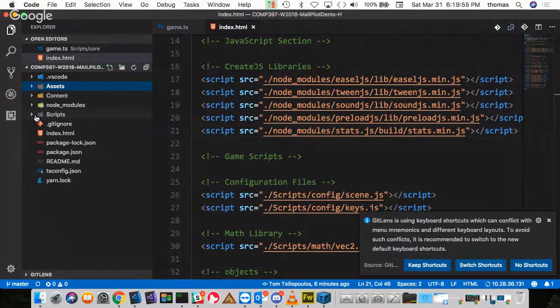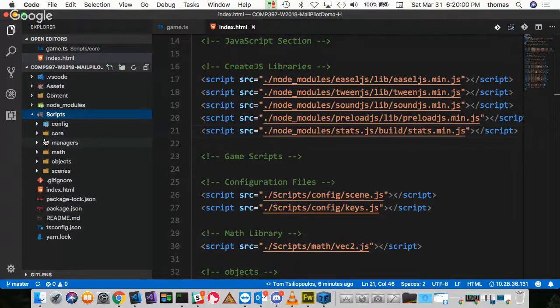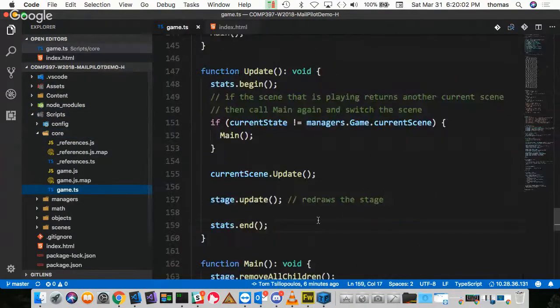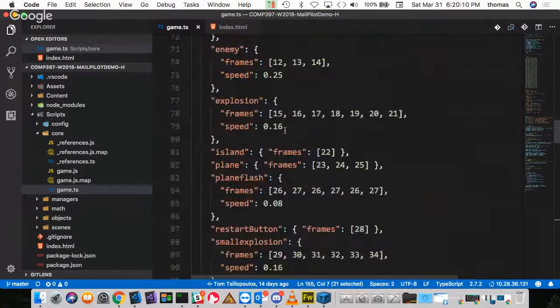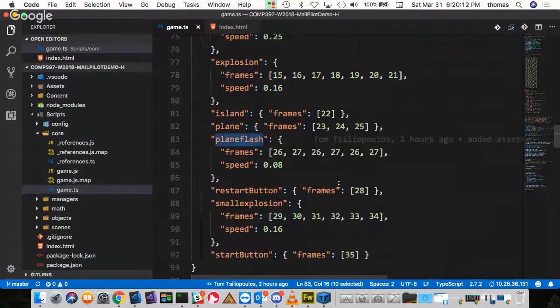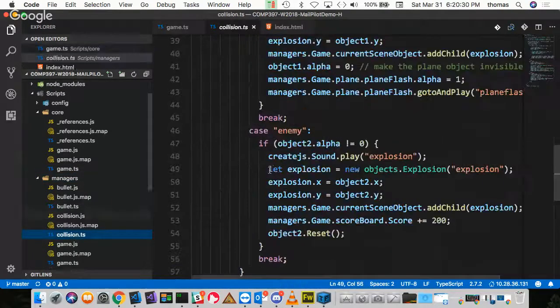So if I go to scripts for game.ts, I want to see, did I mess it up? Sometimes what happens is when we do this rebalancing stuff, plane flash, frames 26, 27, 26, 27, 26, 27, 25, 26, 27. And then this is going to trigger 0.08 speed, right? Plane flash. And it's going to happen when my plane gets hit. So that is under Collision Manager.